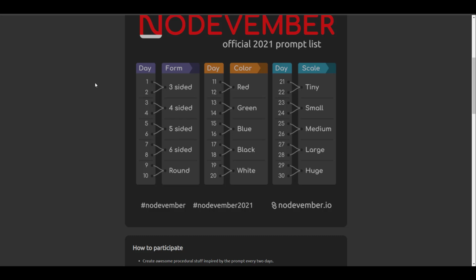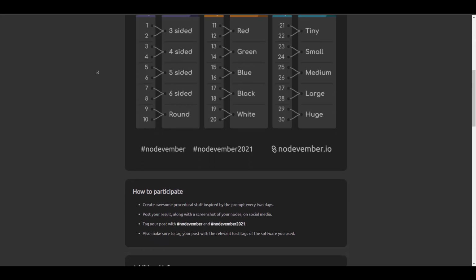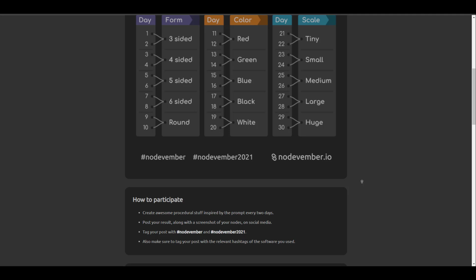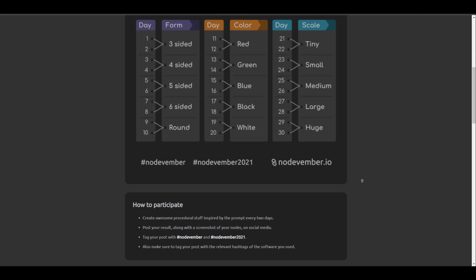do amazing stuff. Moving forward, for those who would like to join this, you can simply use any tool of choice and create a prompt every 2 days and then post the result, the screenshot of your node, on social media by simply using the hashtags Nodevember and Nodevember 2020. It's also worth knowing that you need to put the relevant hashtag of the software you're using, as this might also come in very handy for everyone to know what software you use in creating these things.